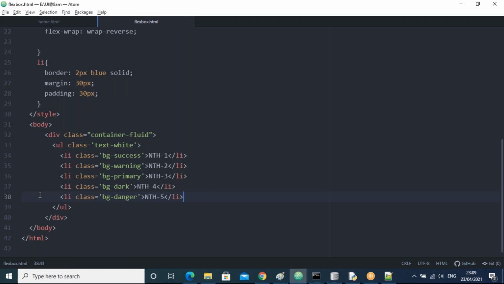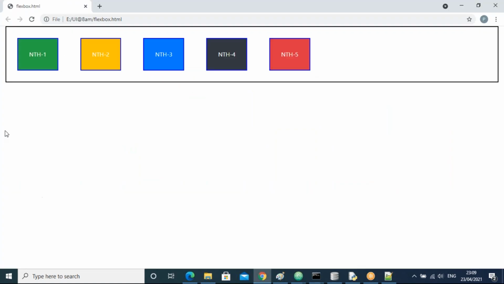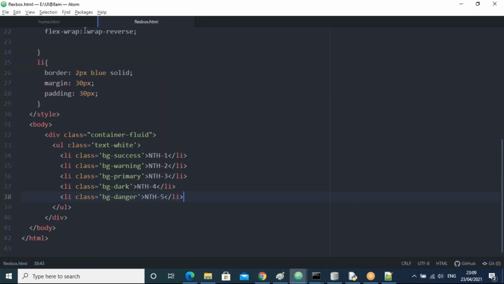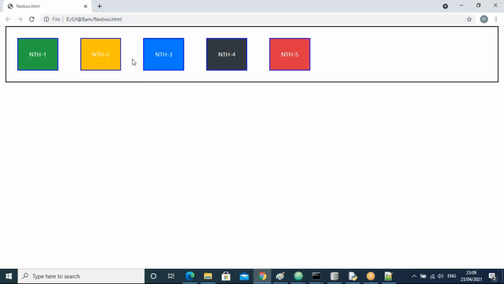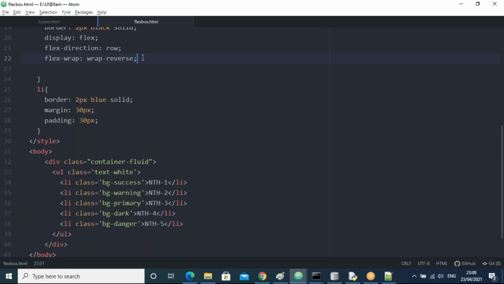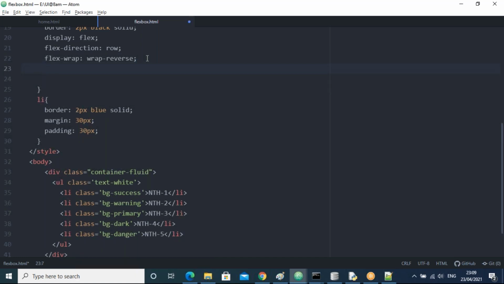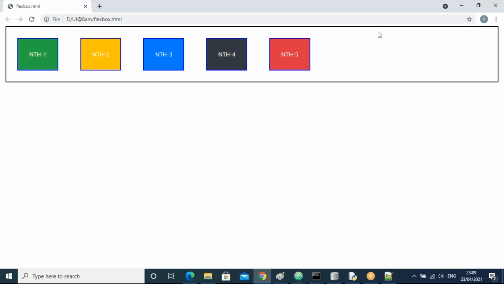Right. Okay. I'm taking the normal one again, guys. Yes. Right. Only one lane, right? Only one lane, guys. That's why no wrap reverse, right? Because very few boxes are there. Okay. That's fine now. Now all of you observe. Now what do I do here?